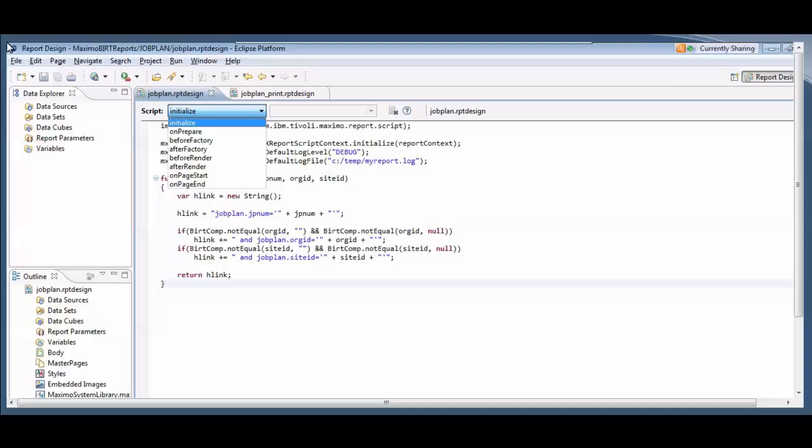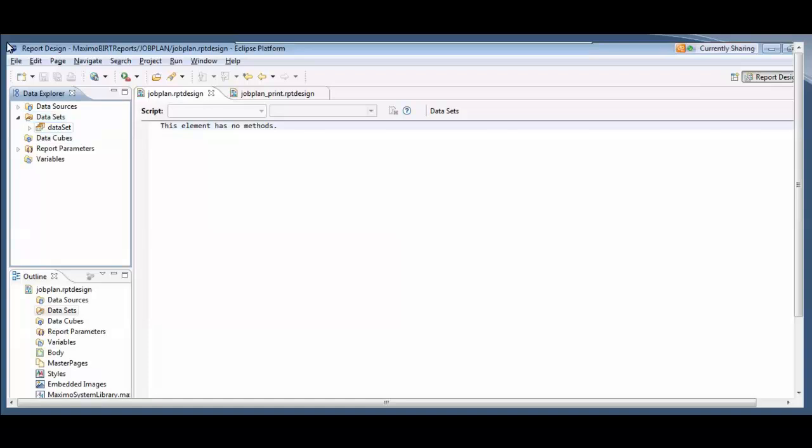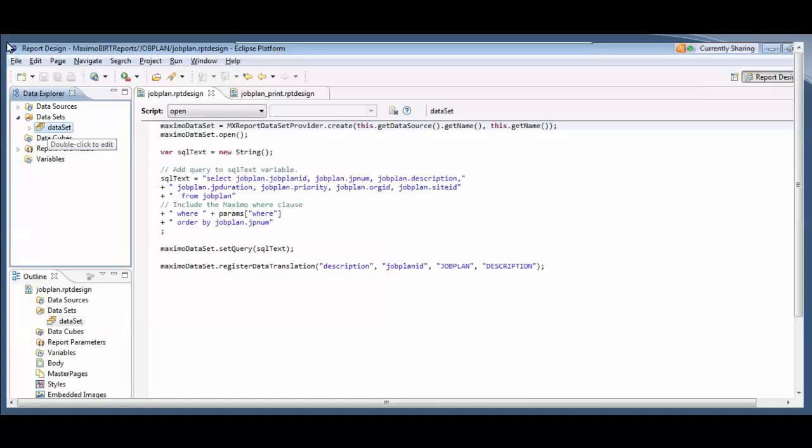So it does have a fair amount of Java code, but when we are creating a report from scratch, and we use Maximo templates, we don't have to worry about most of this. What we do need to worry about are two components that are related to our data. And on the side, we have this Data Explorer view where we can choose our data sets. Data sets basically have the columns that we want to see on our reports. So in the job plan list report, we have all of these columns.